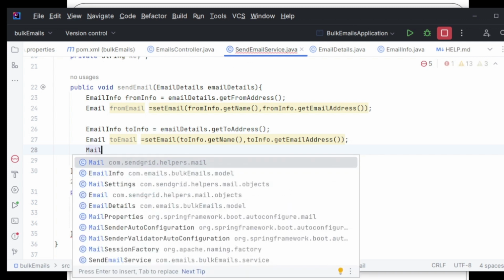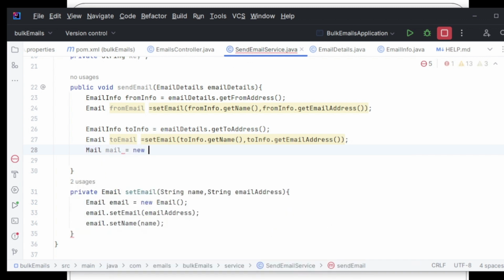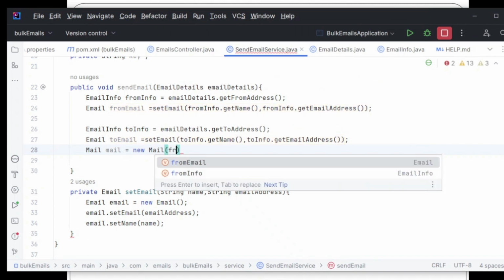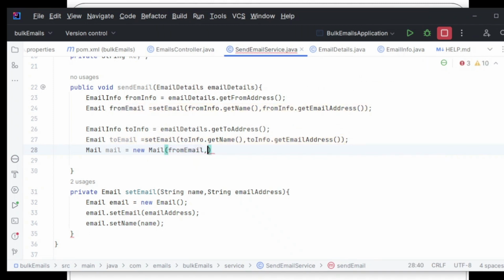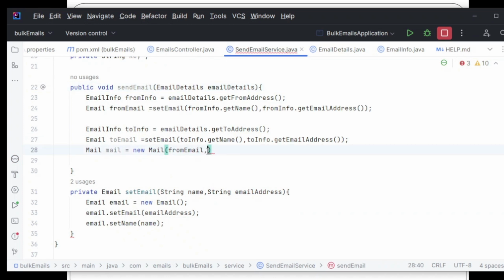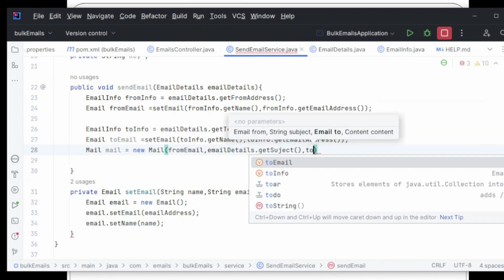So mail object, sorry, mail is equal to new Mail of. If you see here, inside this you need to have from email, then you need to have the subject. It is suggesting from, subject, to, and email contents, right? So how do I get the subject? Subject is nothing but this guy only, right? So simply use email details dot get subject. Then I have to address, so to email.